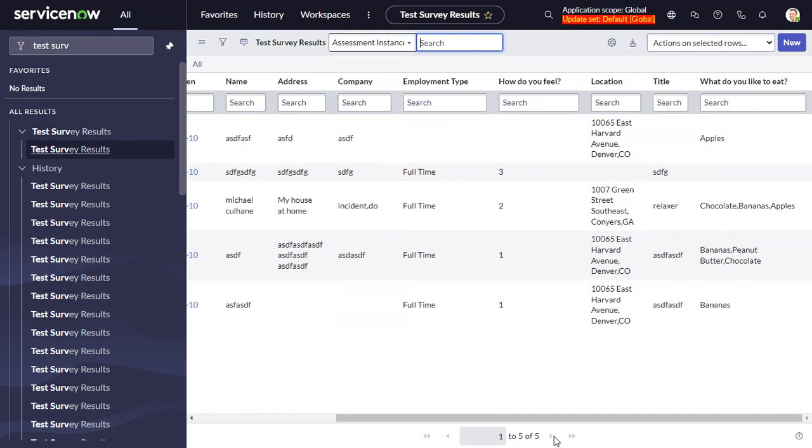You can see it dumps all of the values as strings, right? I just typed garbage into most of these things. These 3 columns were string columns. This column was a choice column, so it's going to give me the display value in a string. How do you feel? This was an actual numeric scale question, so that just gives me the number. The location gives me the display value. The title was another string field.